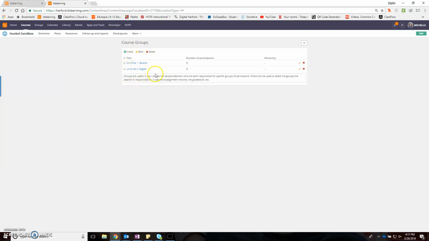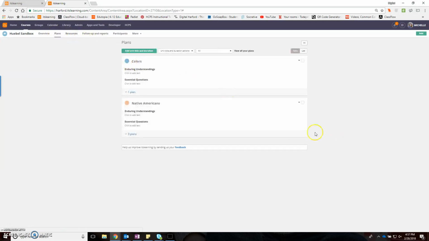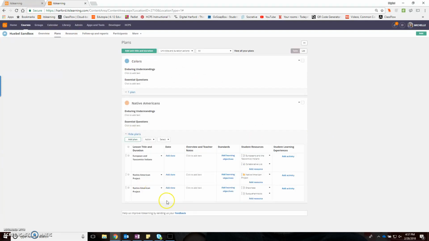Now what's unique about this is that I have the ability to permission specific resources within my course to be visible or editable by these particular groups. So I'm going to go into my resources, or actually I'm going to go into my plans, and I'm going to look at these specific pages here for this Native American project. And so maybe I want my Literature Circle 1, the Ravens, to see the Shawnee page.